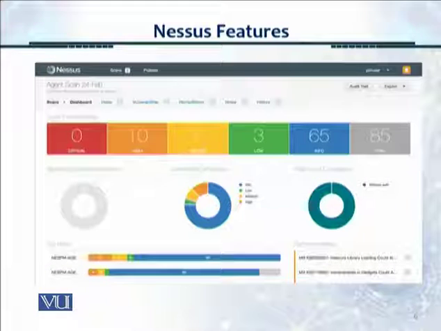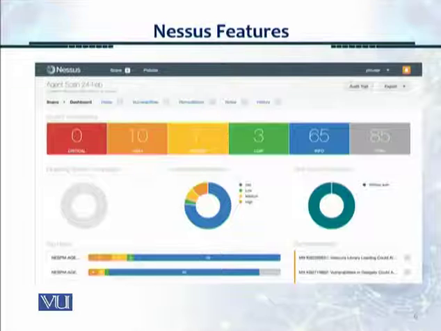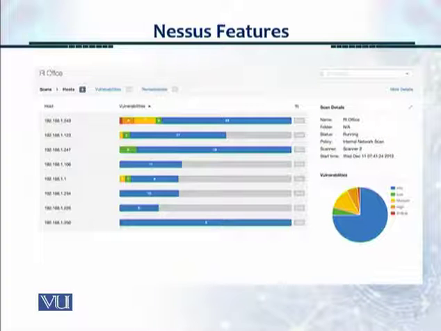Now these are some screenshots from the dashboard. Based on the scanning that you've done, you have 0 critical, 10 high, 7 medium, 3 low, 65 info, and 85 total vulnerability scans, which are shown on the dashboard. This is a listing shown by host or IP address, and for each host there's a blue bar, which is info, green is low, yellow is medium, orange is high, and red are the critical vulnerabilities. So it gives you a snapshot view of your systems.